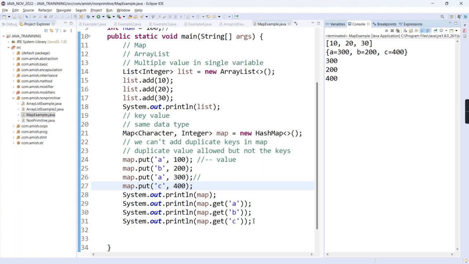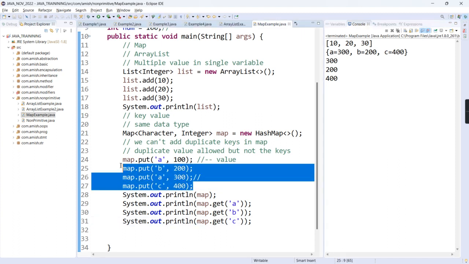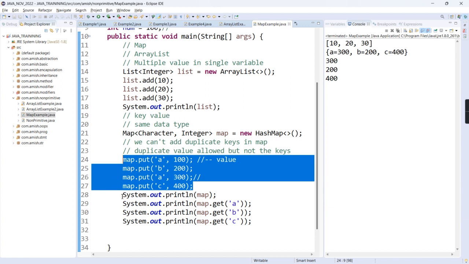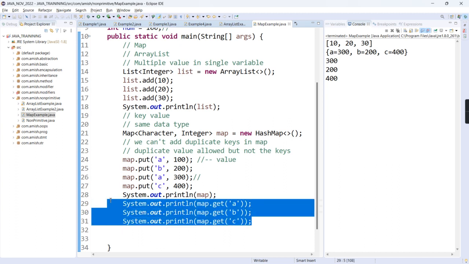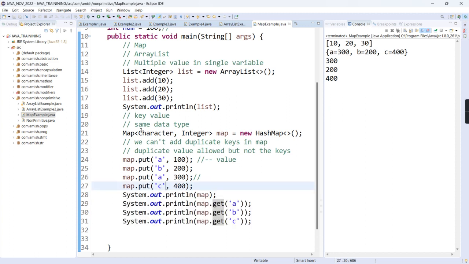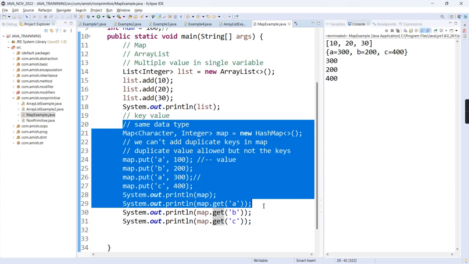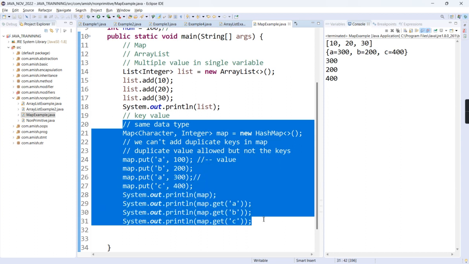So this way we can add values into that map, and if you want to retrieve those values via their key, like a single value, with the help of this get method we can retrieve those values. Okay, so we have seen this map object example for the same data type. Any doubt on this same data type, how to add values inside a map, how to create an object of map, and how to retrieve those values from the map? Any doubt on this one?